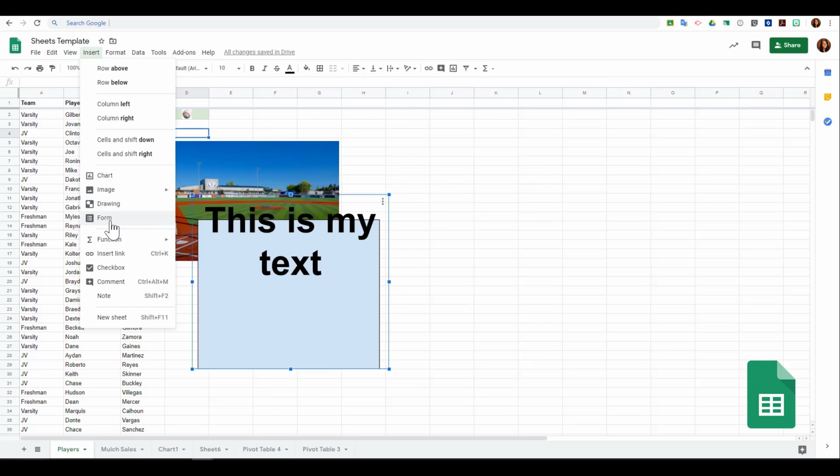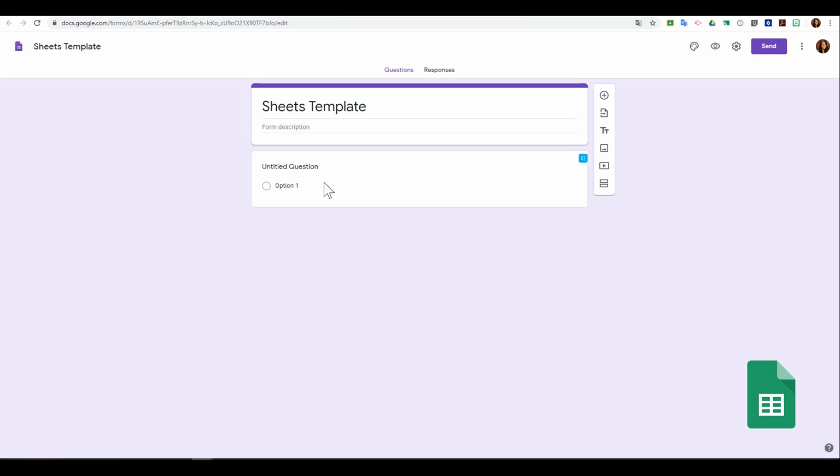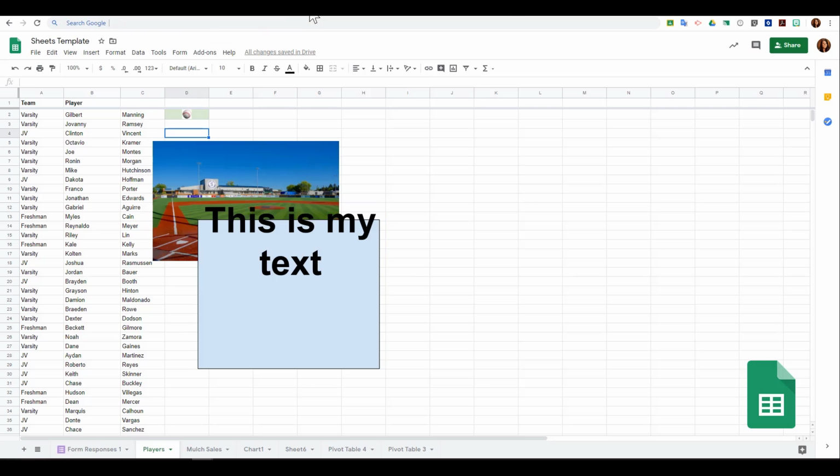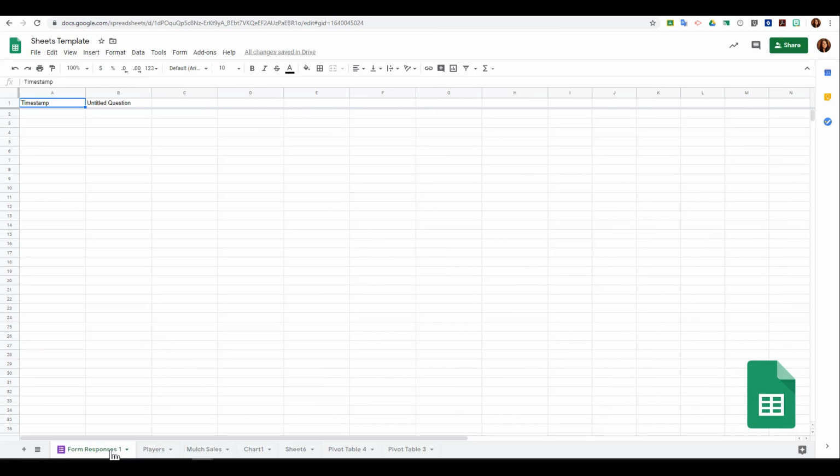Finally, I can insert a form. If I select Form, it's going to take me to Google Forms where I can create some type of survey that would then go directly into this spreadsheet. When I do that, you'll see there's now a tab at the bottom called Form Responses 1. Anytime anyone fills out that survey, the responses will go in this sheet tab.